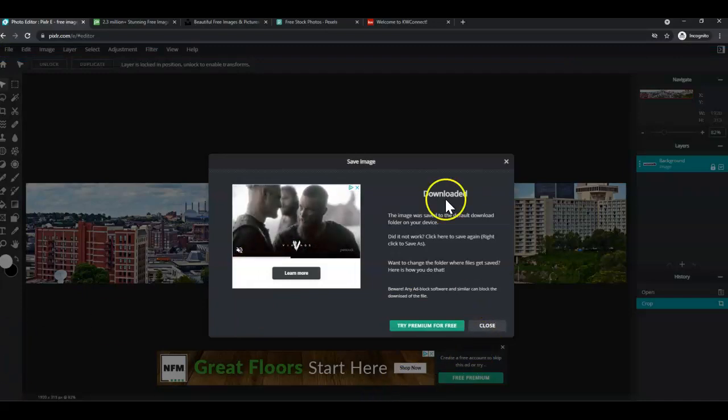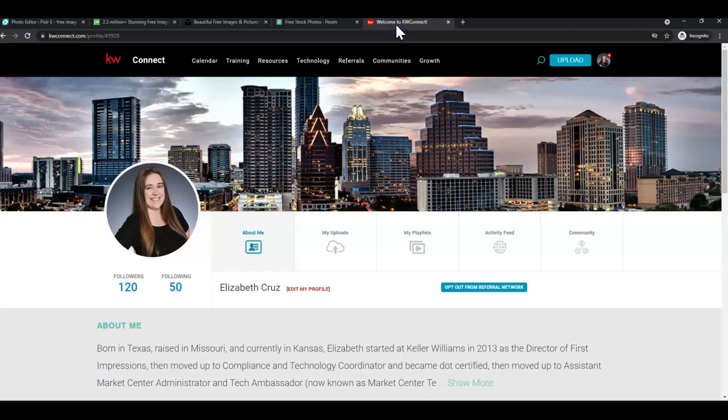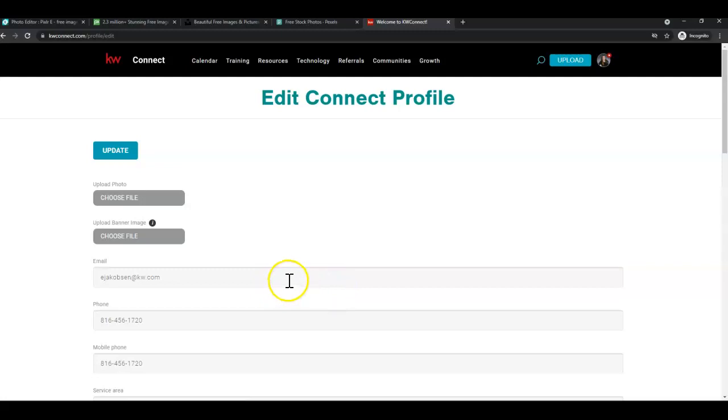Once that's done downloading, we can head back to KWConnect. So I just switched my tabs here and click Edit My Profile here in the center of the page. And we're going to be using the Upload Banner Image, Choose File, the third button here. When in doubt, you can hover over the eye in a circle to remember the required dimensions, the 1920 by 313.